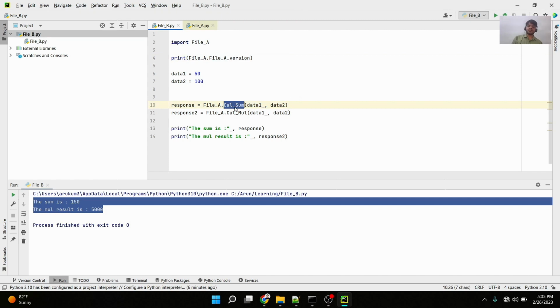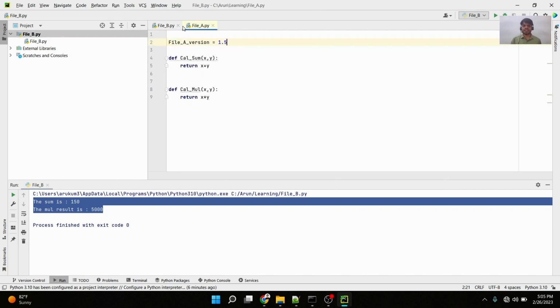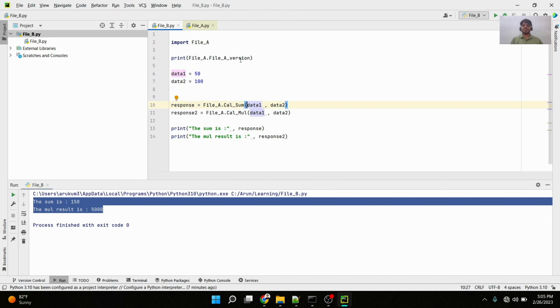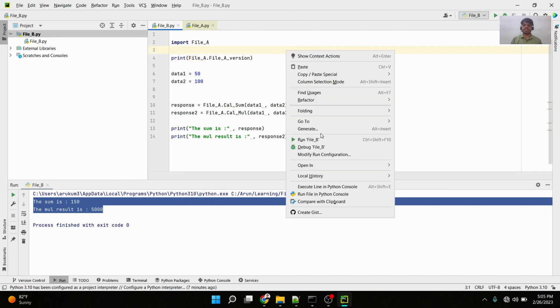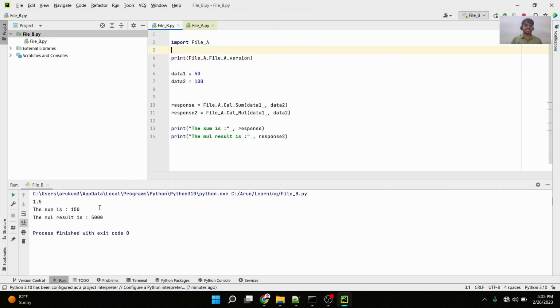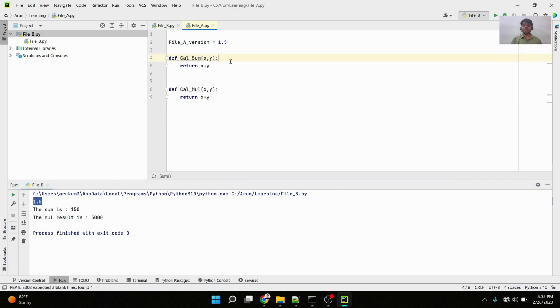When I was calling the function from the other file, I was writing file a dot function name followed by parenthesis, and within the parenthesis I would pass as many parameters as this function is expecting, okay? But when it is time to call a variable, I am just going to write file a dot that variable name, and if I run this, you will see that it's giving me 1.5, which is the variable I have defined.